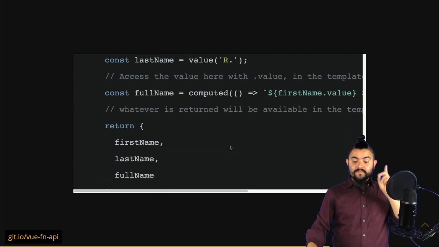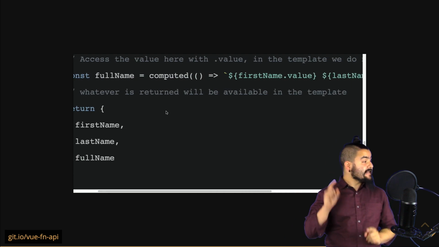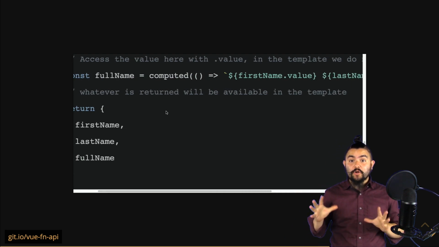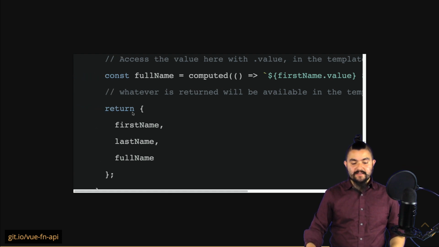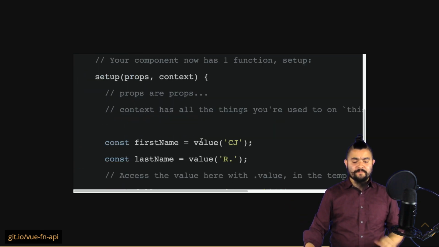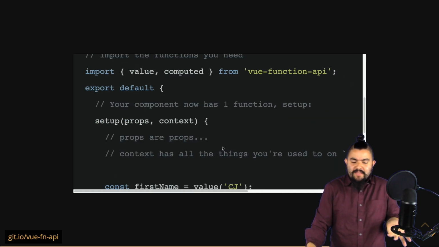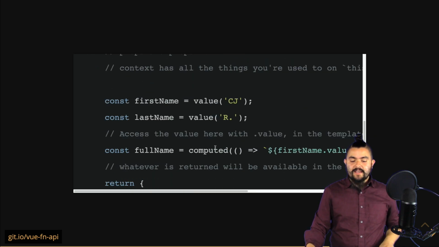And then the last thing you do in your setup function is you return an object. And then anything that is in this object will be available inside of the template. So because we're returning first name, last name, and full name in our object here, that is available inside of the template to use. So it's a super simple API for creating Vue components.